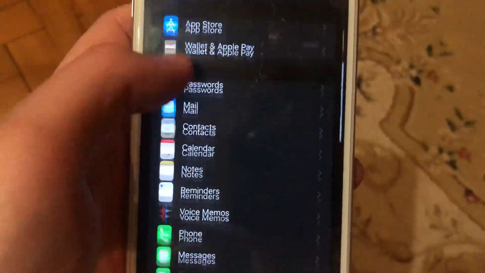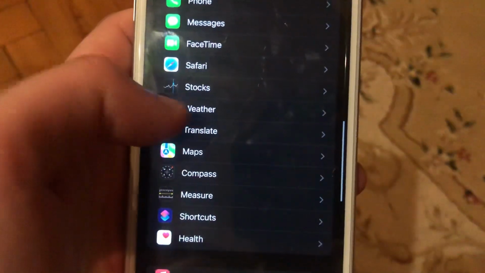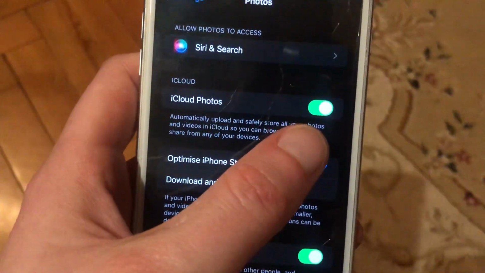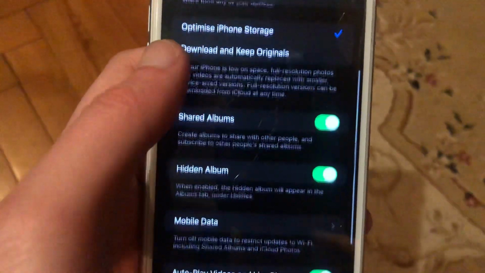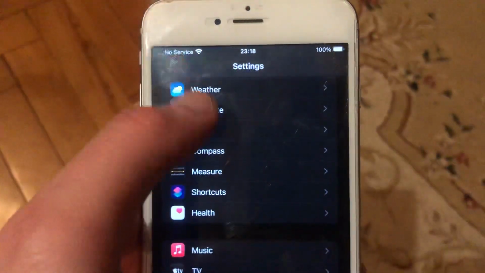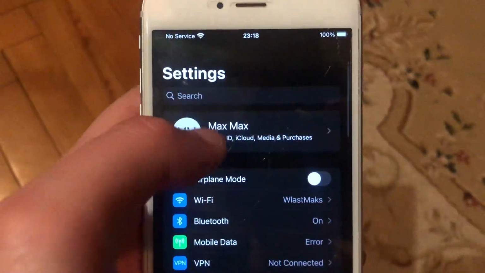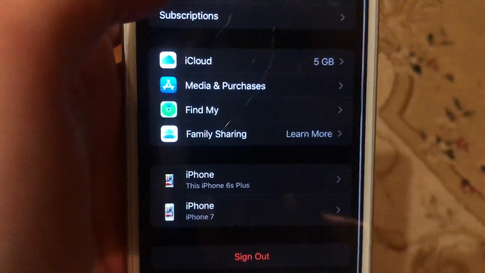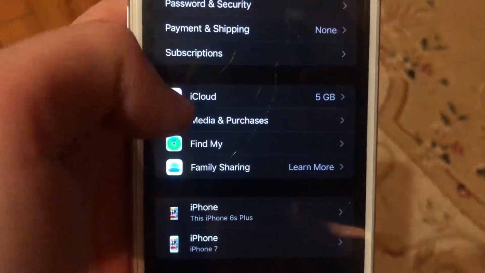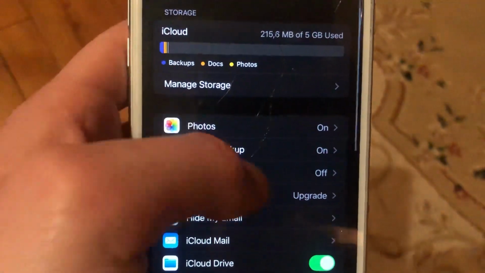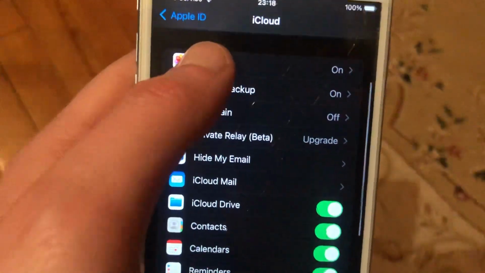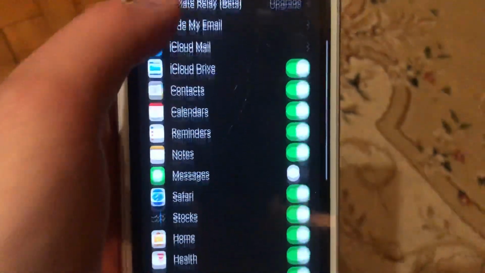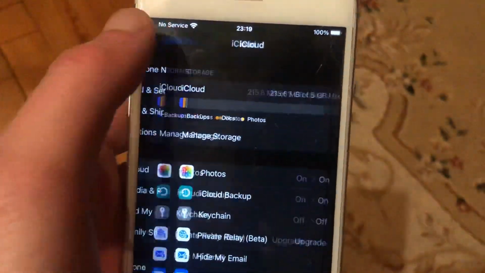For fixing it, let's go to the settings. In the settings you need to find photos, so just open it, and check if you turned on iCloud photos. You can also check it in another way: open your Apple ID, then find iCloud, open photos, and check if you turned it on here.